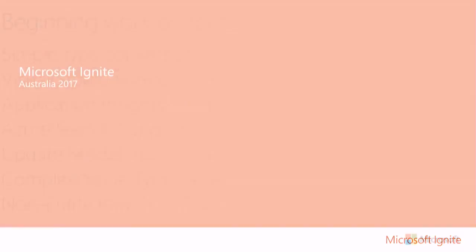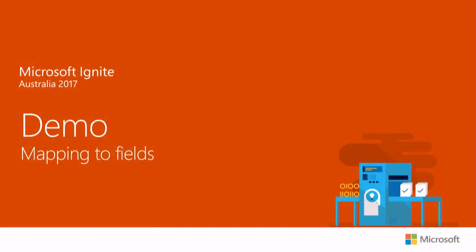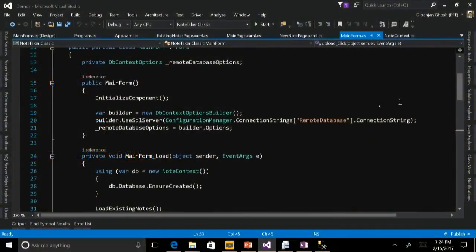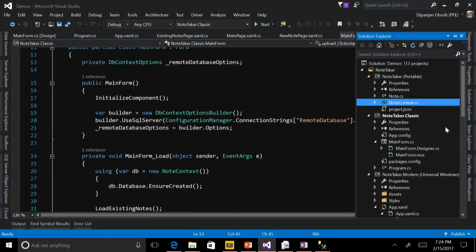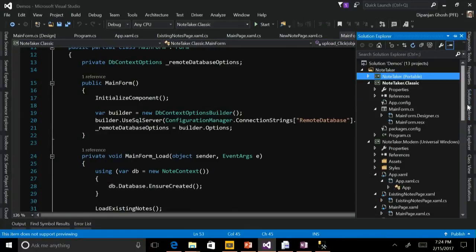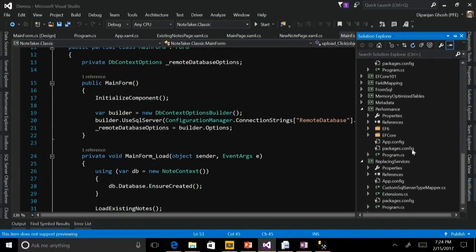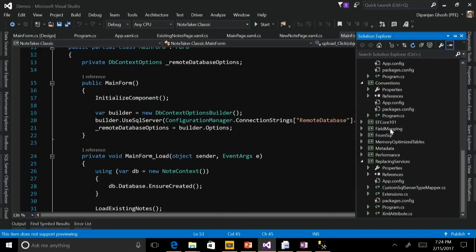All right, moving on. I'm just going to do a couple of demos on EF 1.1. These are really nice ones. One is obviously the mapping of fields, which people were waiting for a long time. So if you quickly look into this, field mapping.